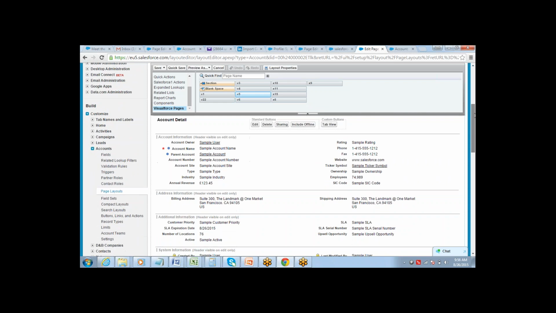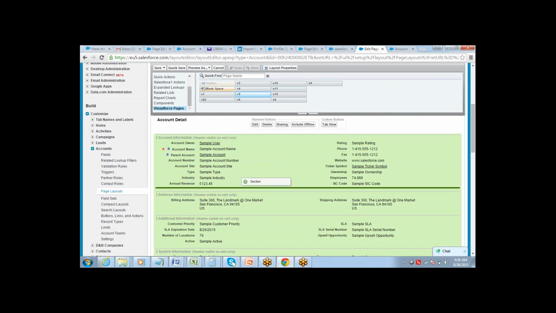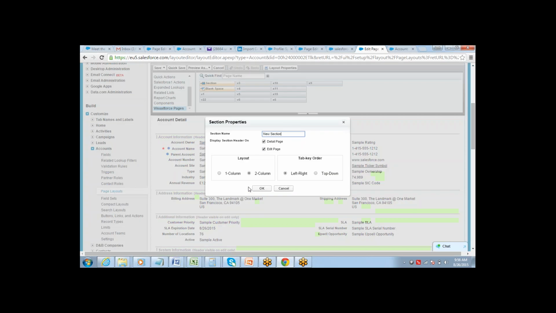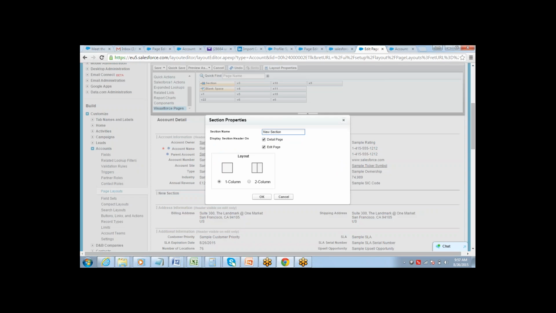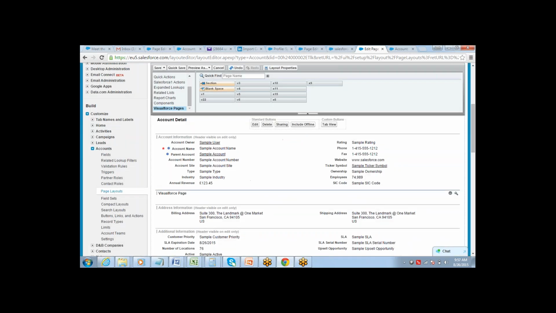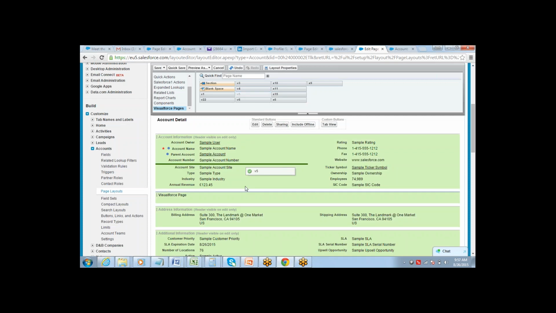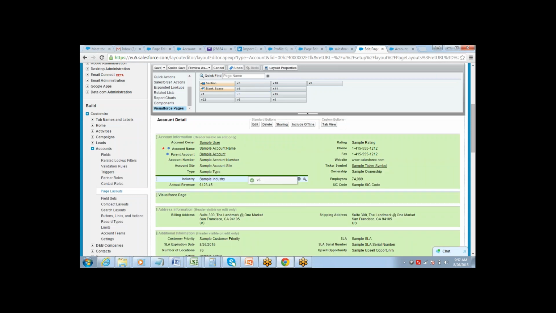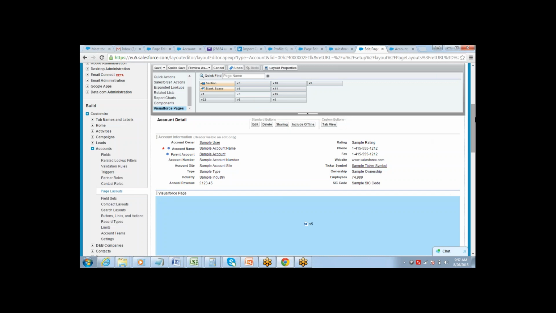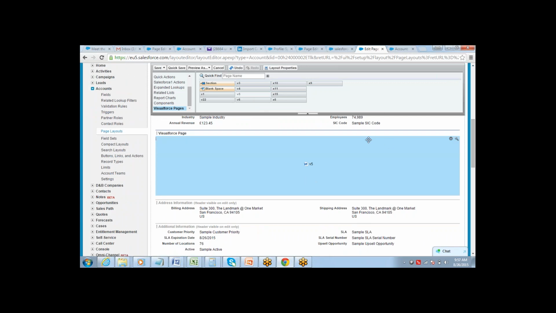Let me bring a section here. It's a one column section, and in this section, call the section Visualforce page, and inside that I insert the Visualforce page. Okay, so I've embedded it inside my standard page layout.